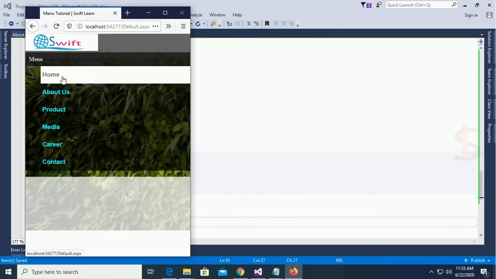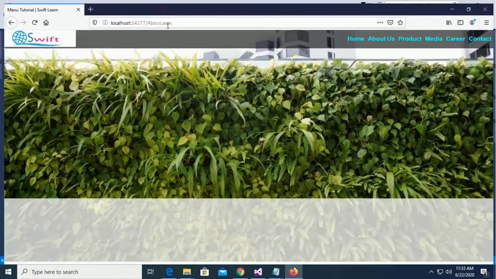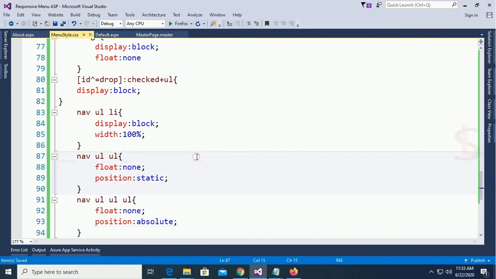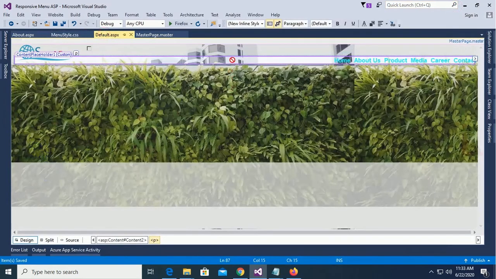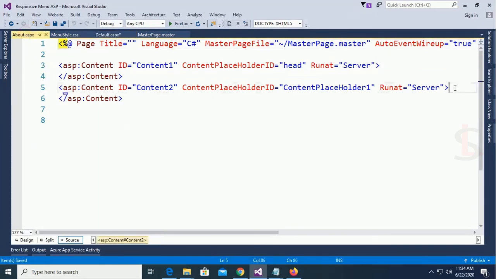Now when I select home, it displays the home page, and when I select about us, it displays the aboutus.aspx page. But it's not clear whether it's the about us page or the default.aspx page. So to make sure, I just add a heading tag in the aboutus.aspx page for the about us page, and the default page is the home page.